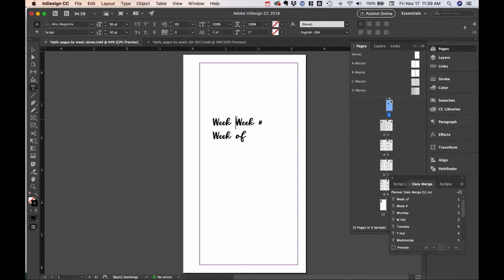Generally, you can just put placeholders in. So I have this week number. So what I'm going to do is drag this there. So you can tell when you have the field inserted because it will have these brackets around it. So then we'll want week of.